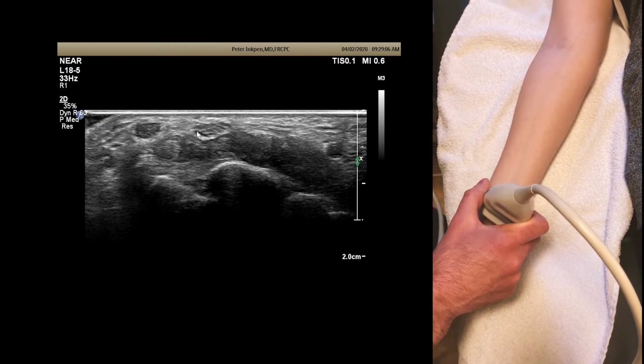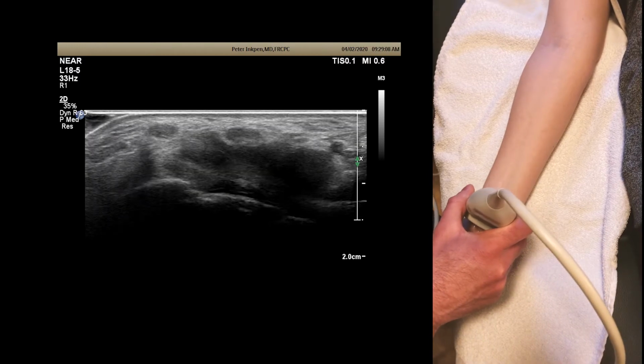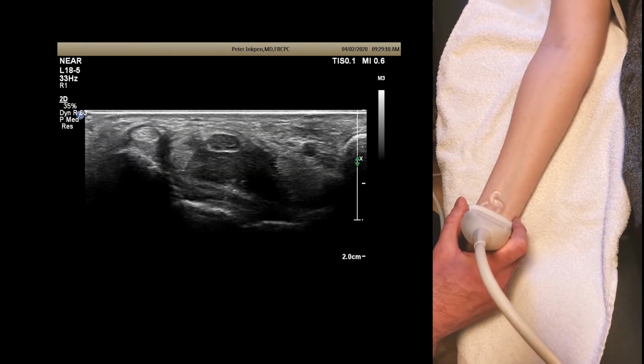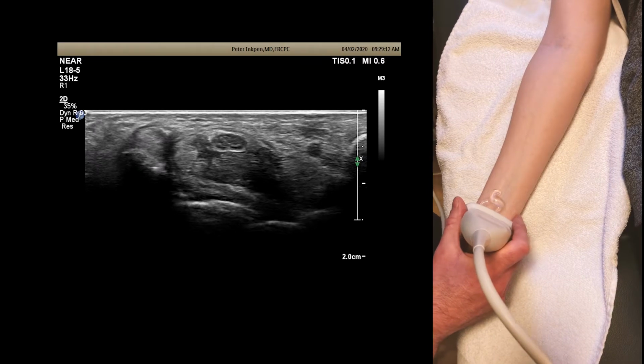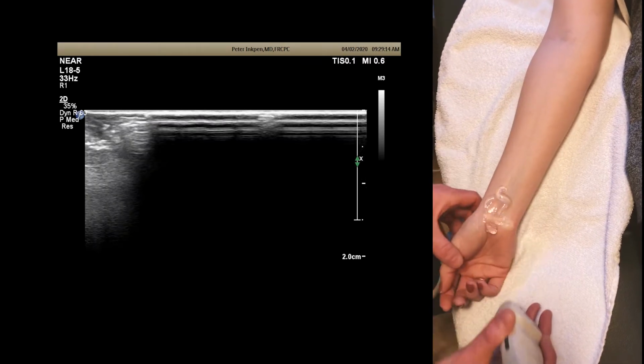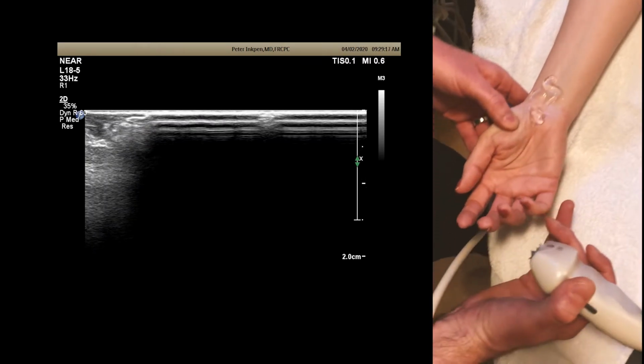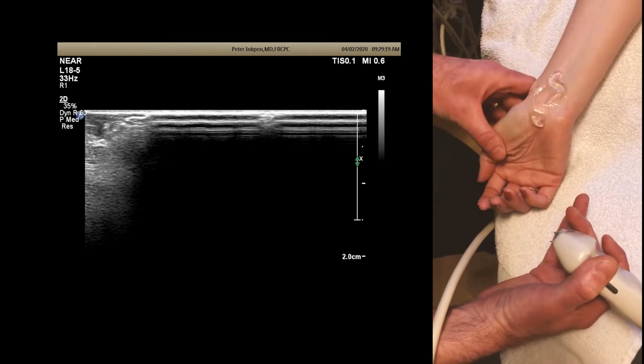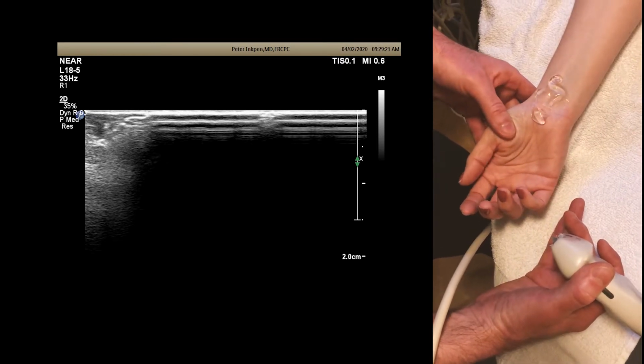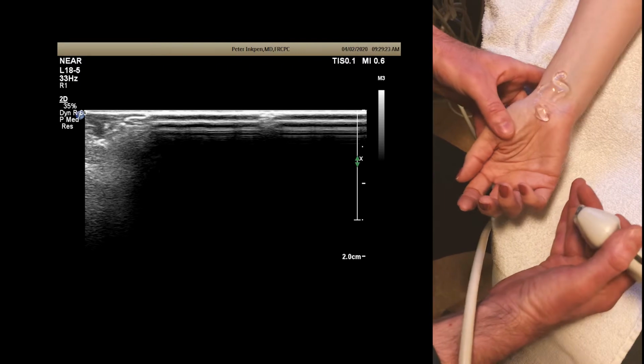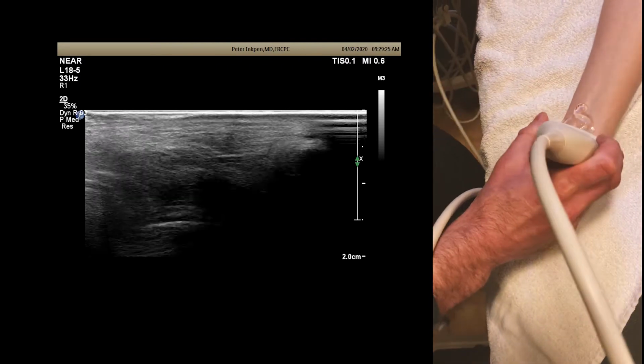And that median nerve goes into the carpal tunnel and then starts to dive down. So it's important to make sure that you flex the wrist a little bit. If the wrist is extended, it's going to make it really difficult to see the nerve as it goes through.